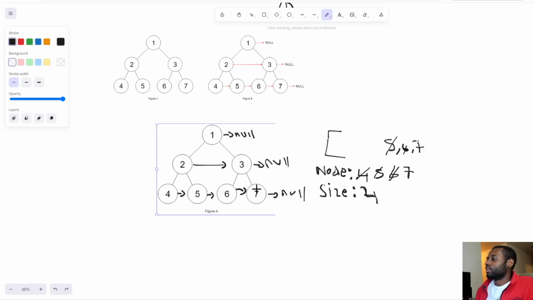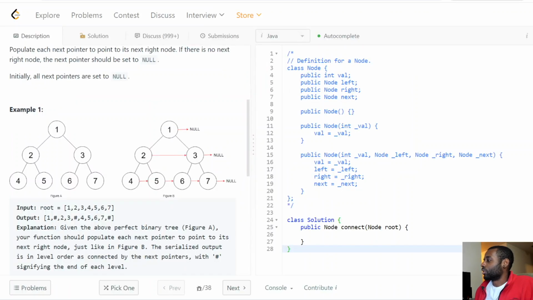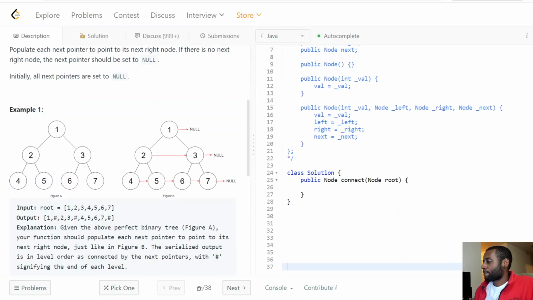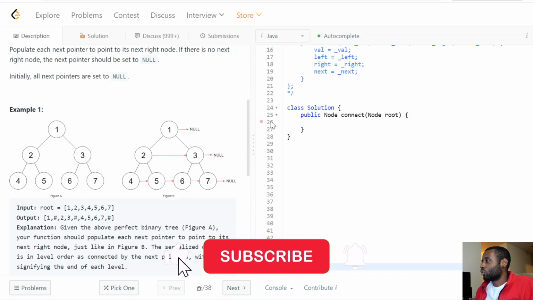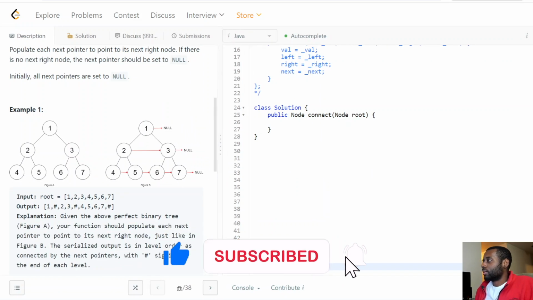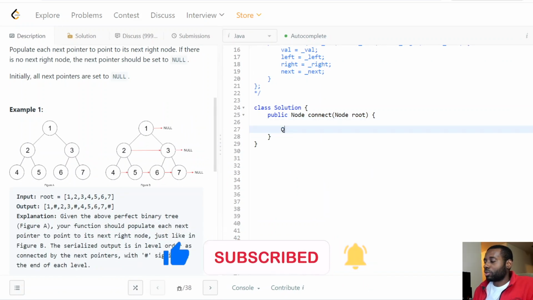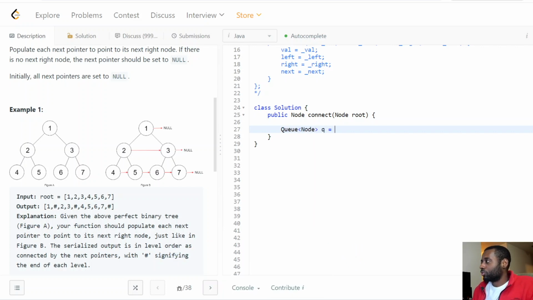So let's get into the code. It's going to be even simpler than the walkthrough, guys. Let's get into it real quick. So we said that we're going to be using a queue to help us do the traversal, because we're doing the breadth-first search, guys.